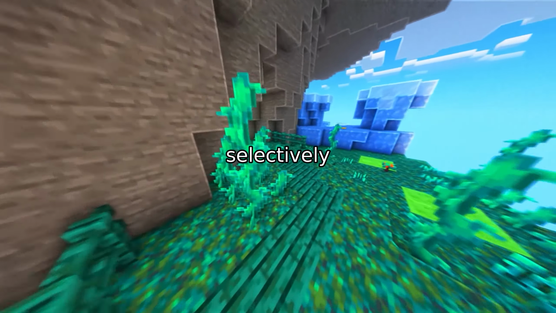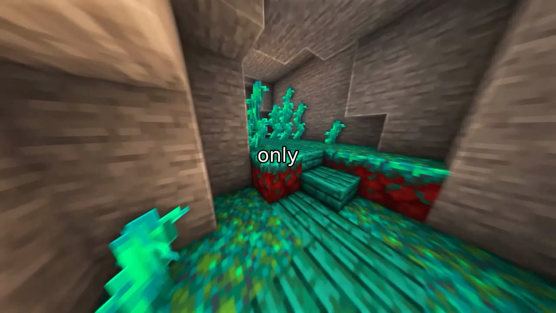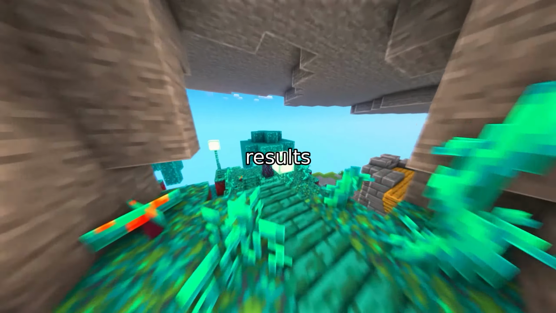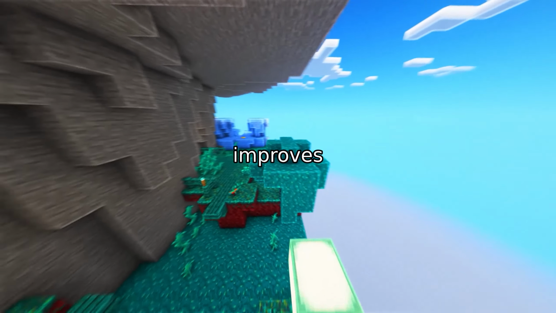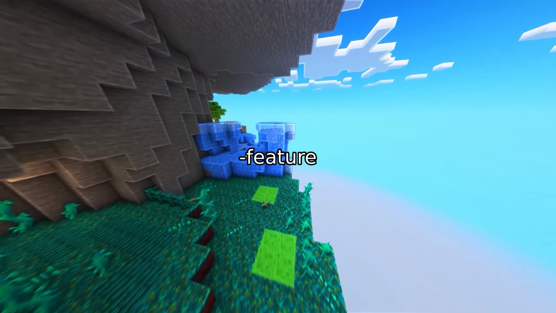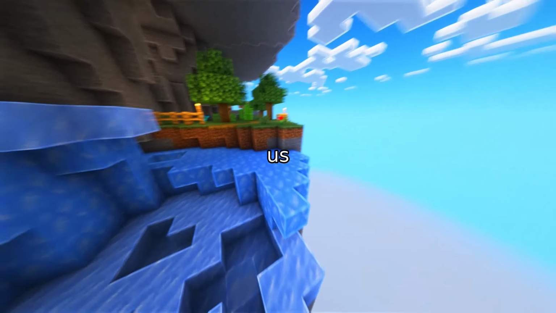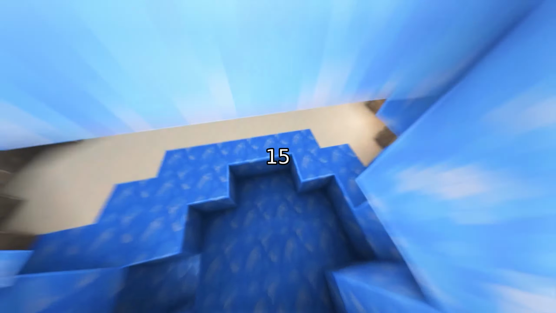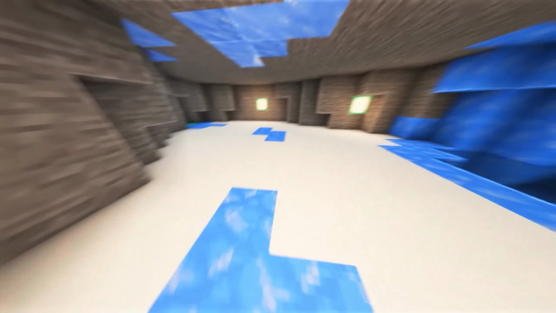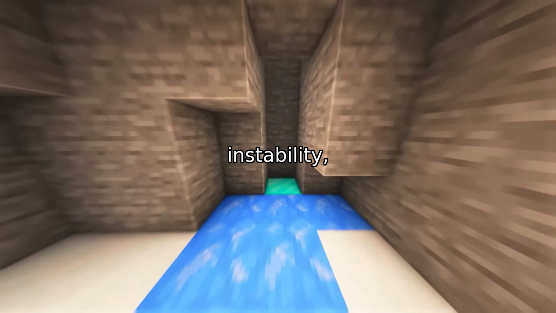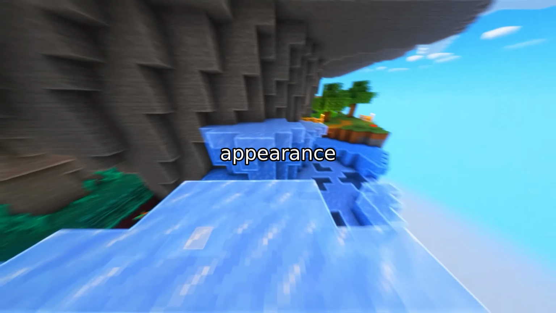So what happens when we selectively filter out high-frequency noise and keep only the low-frequency signals? The results are striking. Tracking accuracy improves, and in some cases even surpasses full-feature performance. Retaining just the bottom 45% of frequency bands gives us near-optimal results, while removing the top 15% actually boosts performance. This is because high-frequency components introduce instability, especially under occlusion or appearance change.